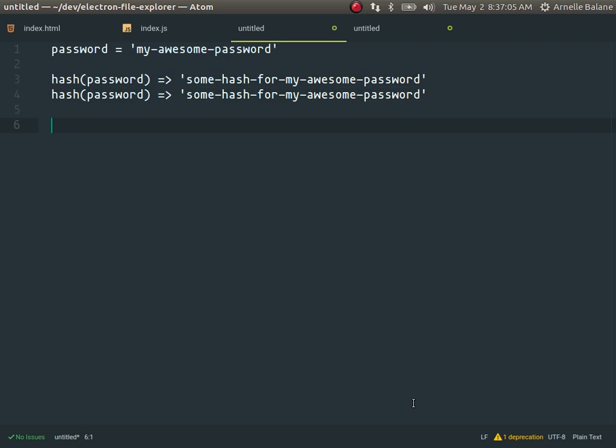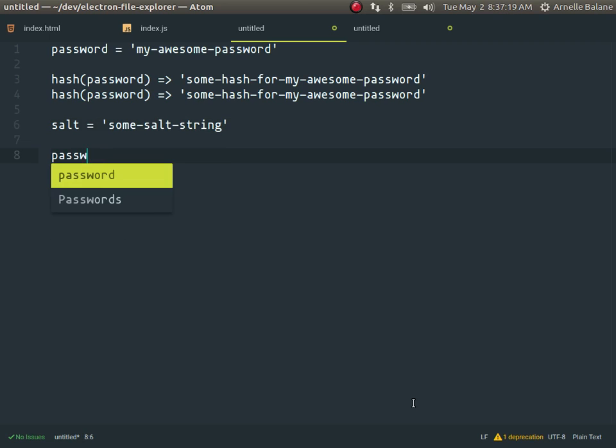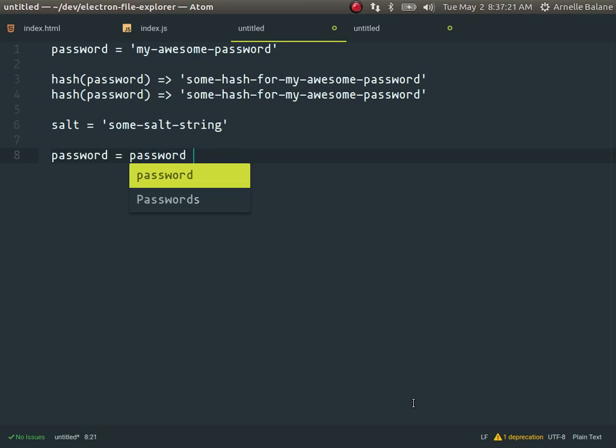So that's something with hashing functions. To make it more secure, there is the concept of salts. A salt is just any string. So some salt string, literally any string. What it does is append it to your password.